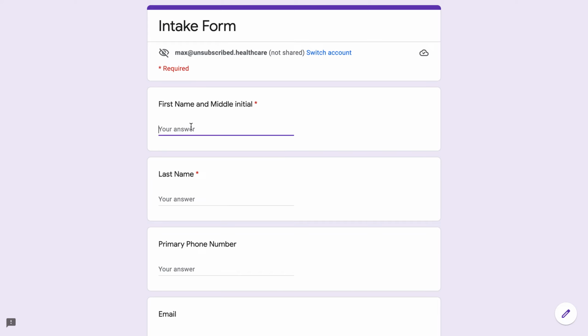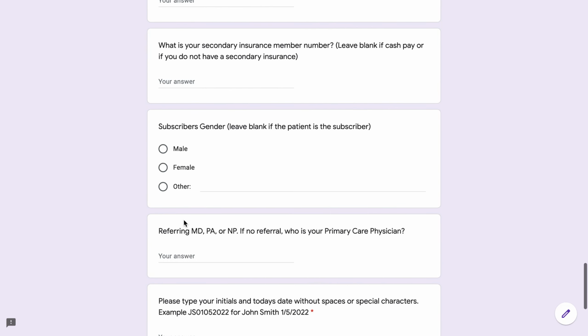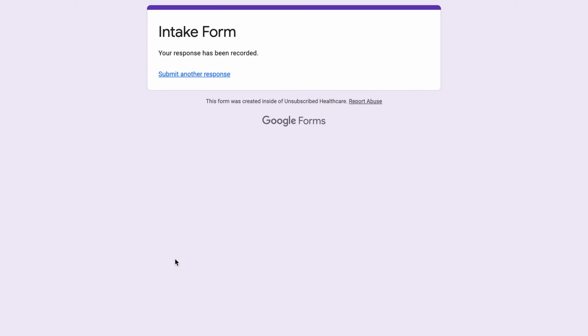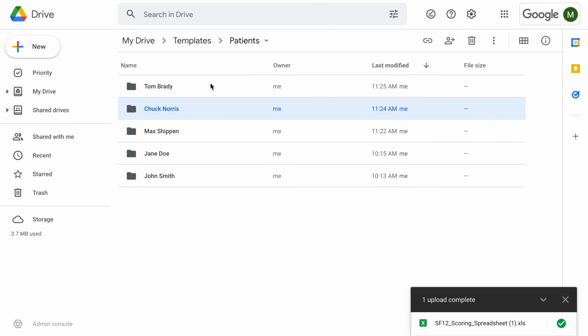We'll do Tom Brady, and we just have to fill in again TB, and we'll just do TB12. Doesn't really matter for this one because it's just to show you. And now you can see that Tom Brady was added.